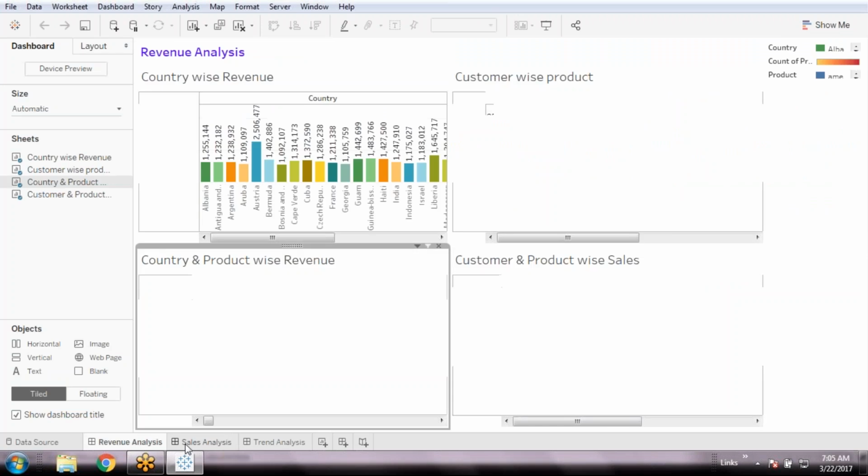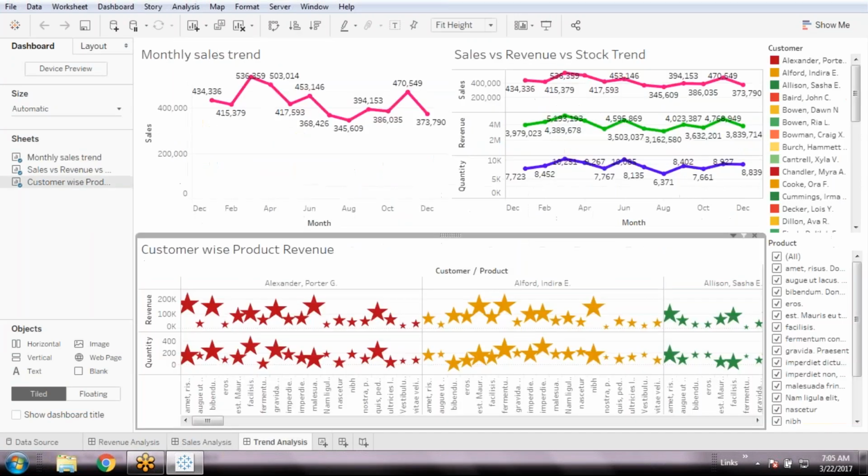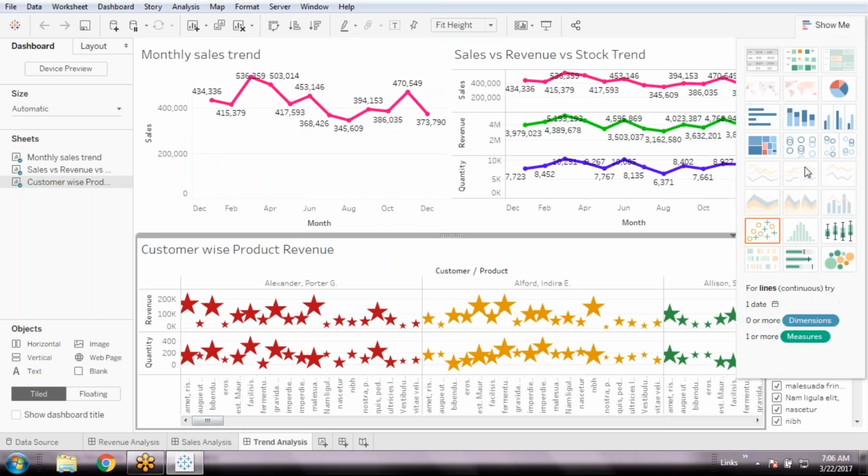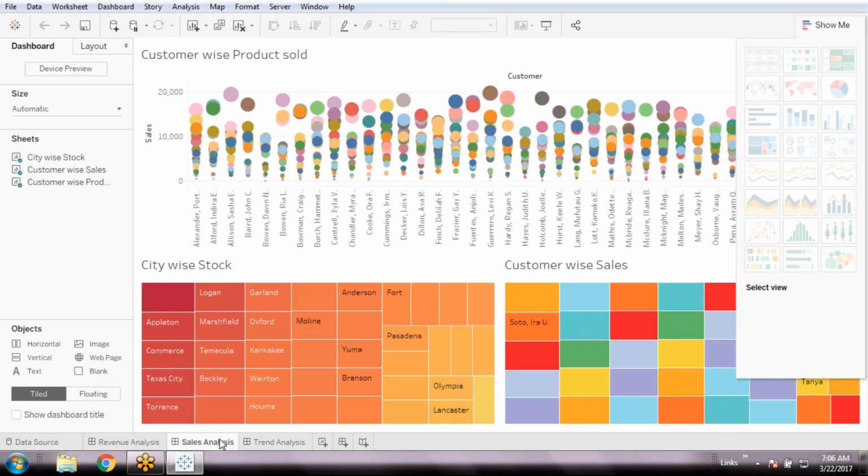So till yesterday we covered this dashboard and line chart, this multi-measure line chart. This is single dimensional multiple measure. This one is stacked, this is a side by side circle chart, and this is a stacked circle chart. So this we covered till yesterday.